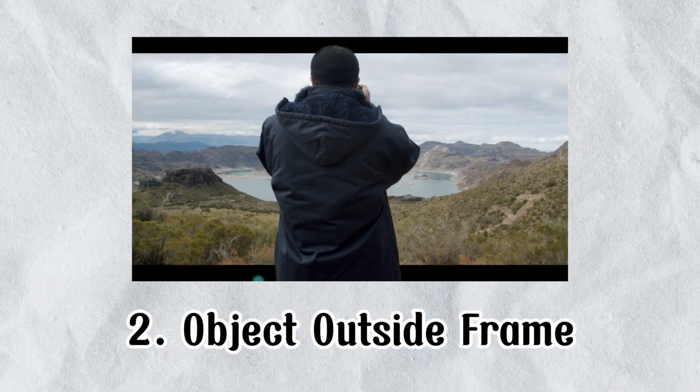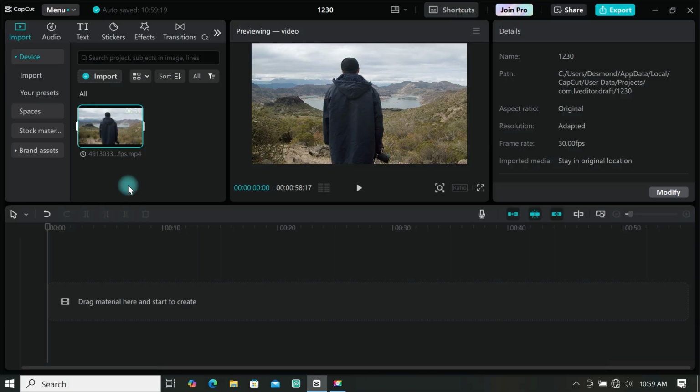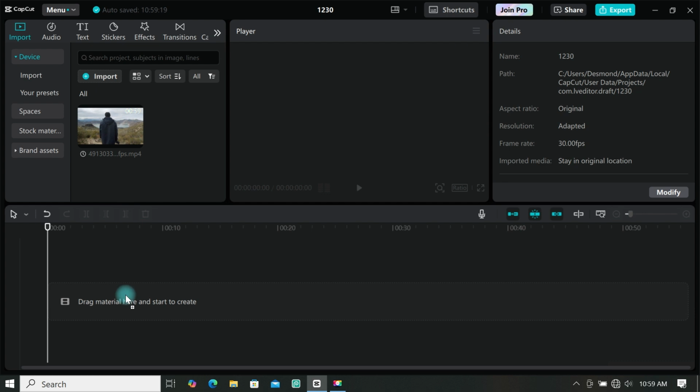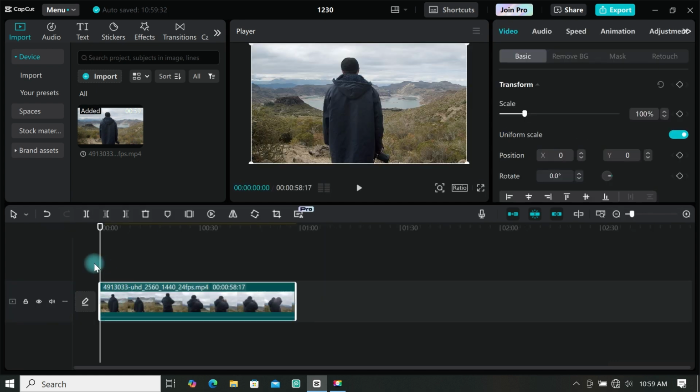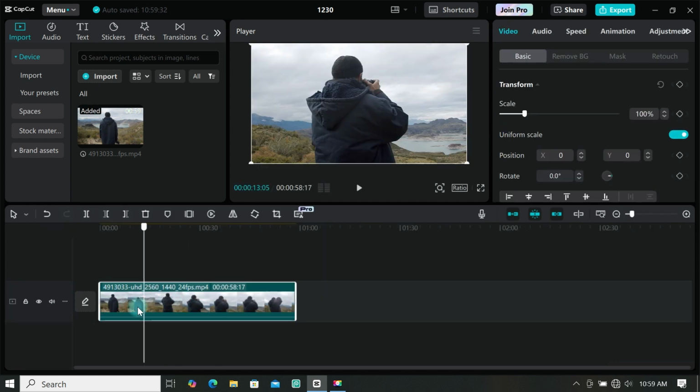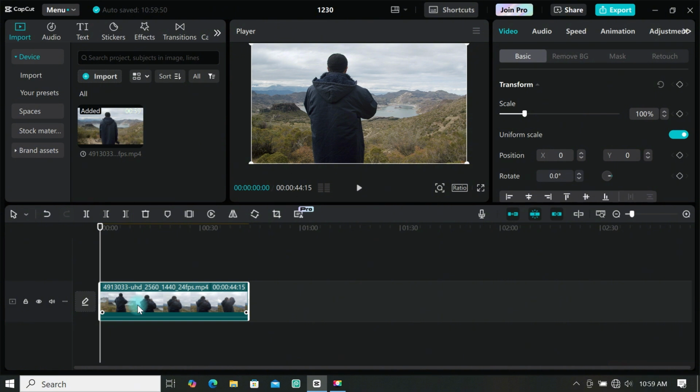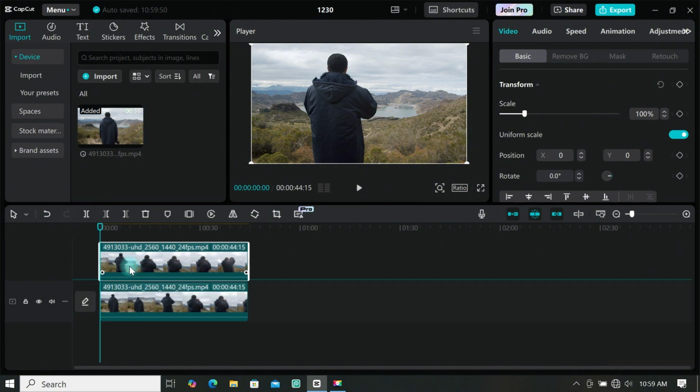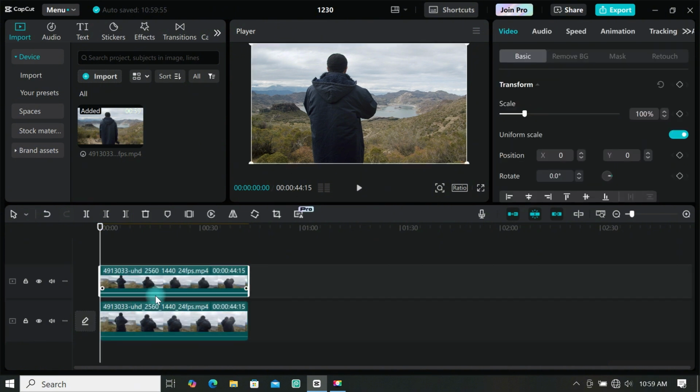2. Object outside frame. So this is the video I will be using for this tutorial. So I will just add it to the timeline. Then I will trim the part I don't need off. So now we have to make a duplicate of our footage. So copy and paste, then place it on top of the main footage.